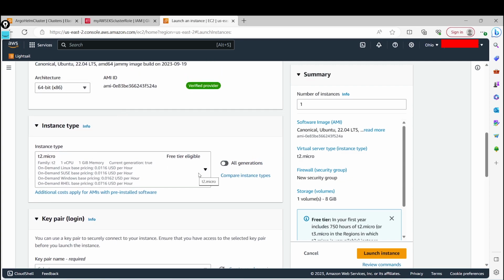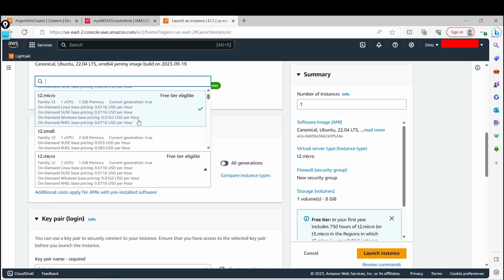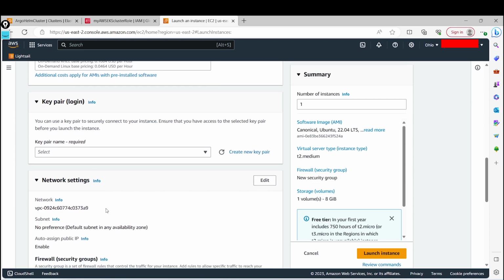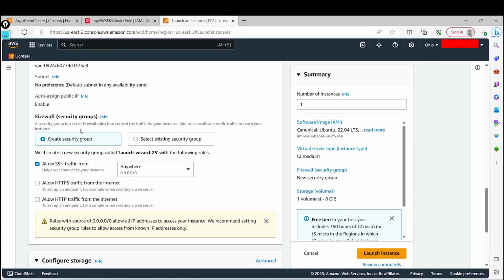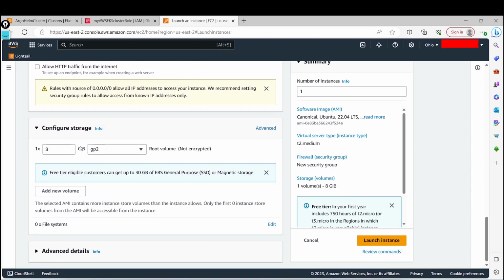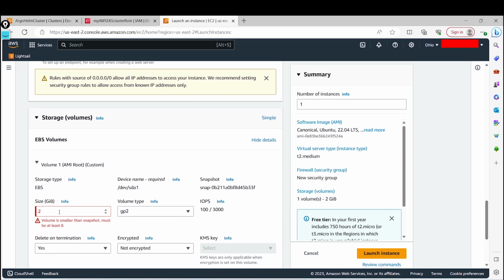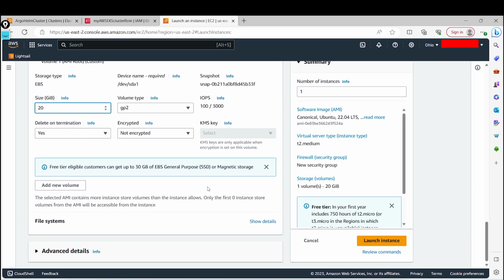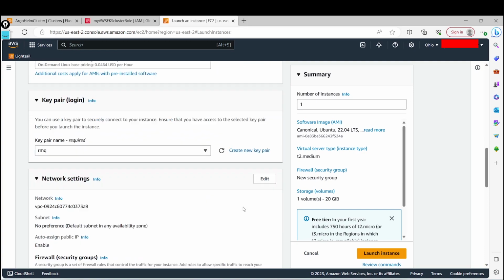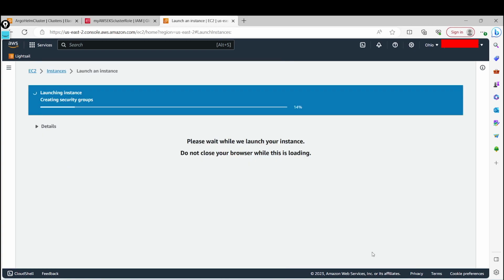And I'll be selecting T2 medium instead of micro, with 2.4. And for firewall, I'll be creating a new security group where I'll be allowing SSH traffic on port 22, and configure storage. So I'll be creating a storage of 20 GB. So let me launch the instance. Okay, I have not selected the key pair, so I'll be selecting the key pair here, and let me launch the instance.